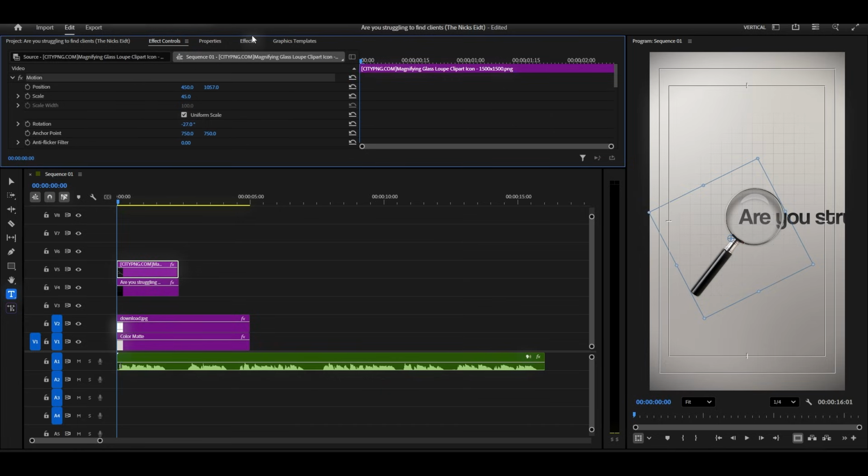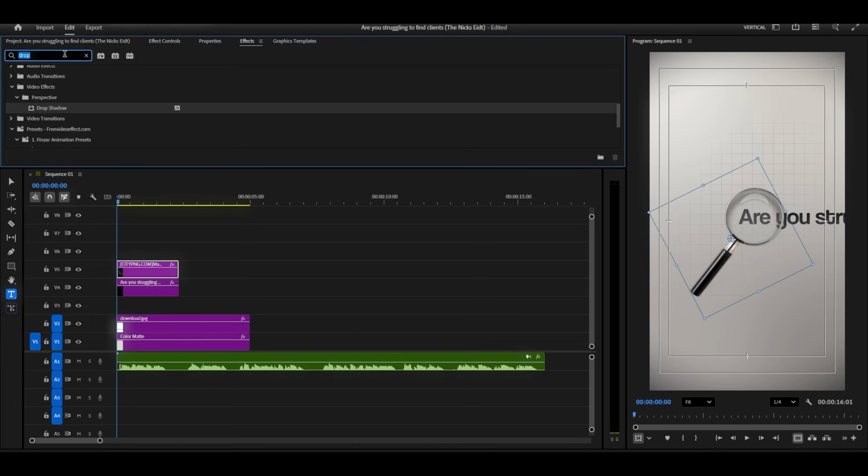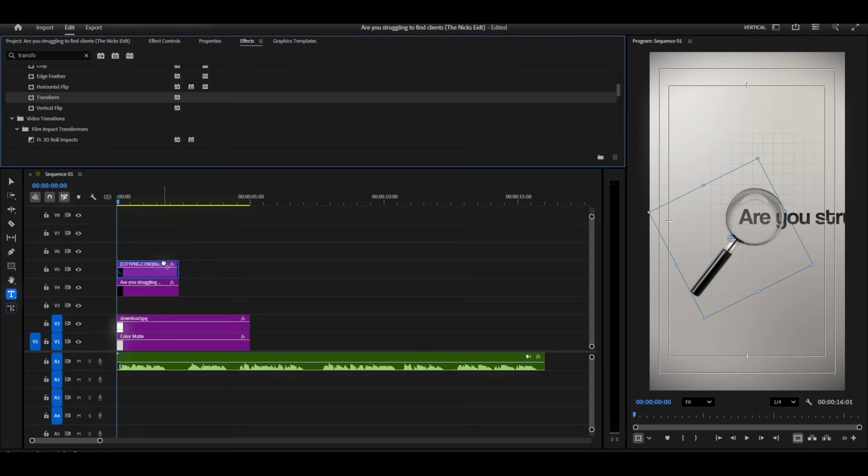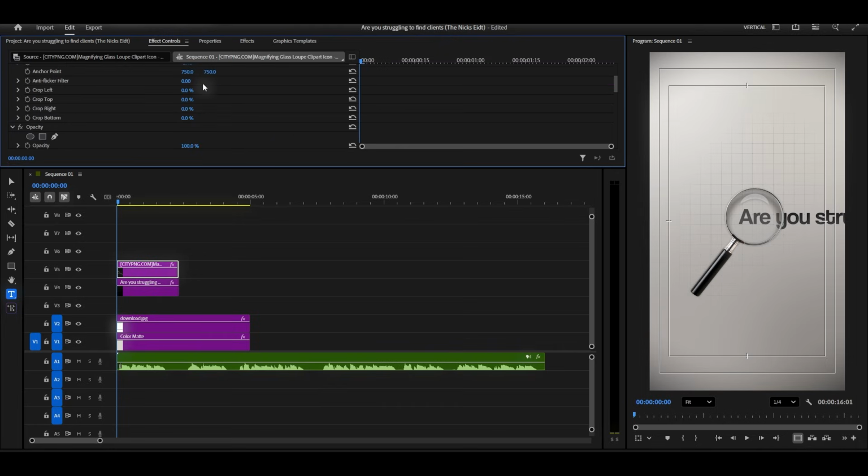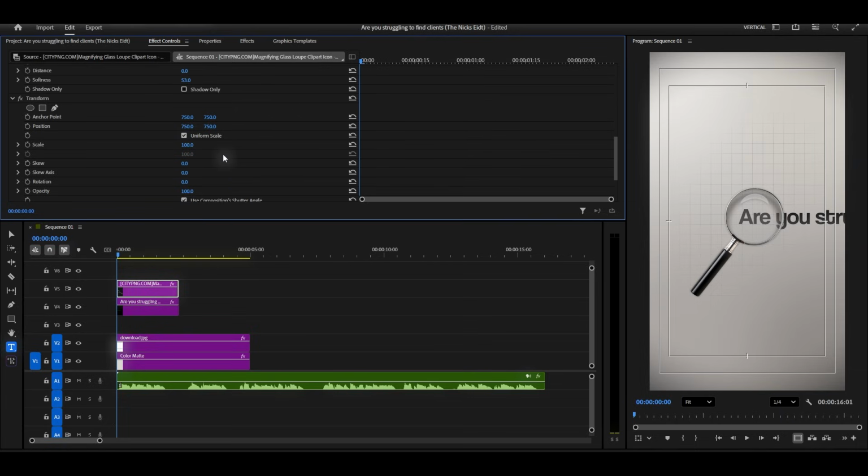Now for the fun part, I'm going to animate the glass itself. To do this, I'm using the Transform effect. I'm going to Effects, searching for Transform, and I'm applying it to the magnifying glass. Now in the Effect Controls, I'm turning on the Position and Rotation keyframes for the Transform effect. I'm clicking those stopwatch icons.